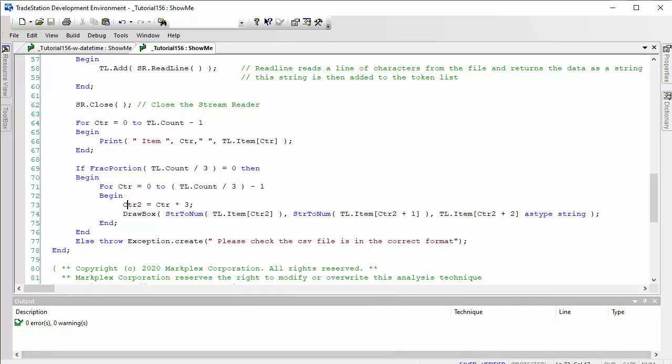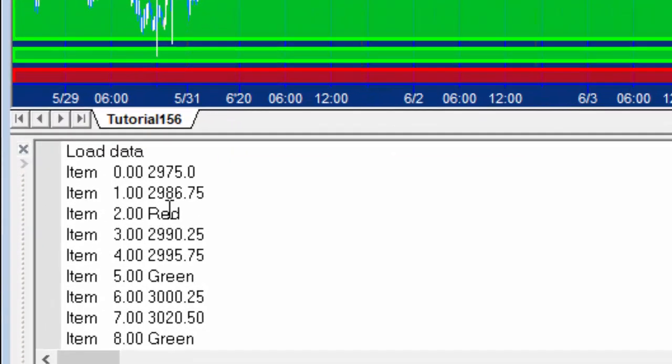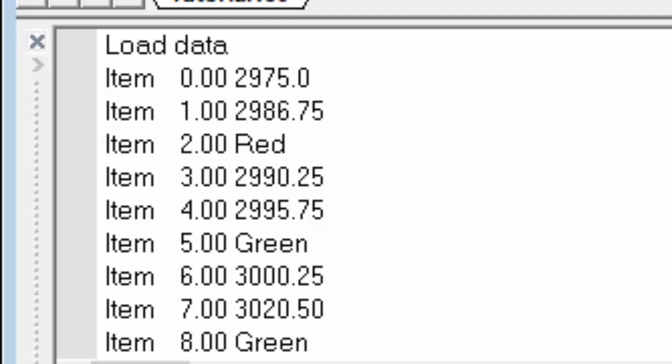And if you look at the data again, that's going to be 0, 2, 9, 7, 5, 1, 2, 9, 8, 6.75, and 2, red. So you can see those first three entries, the ones that were in on the first line of the CSV.